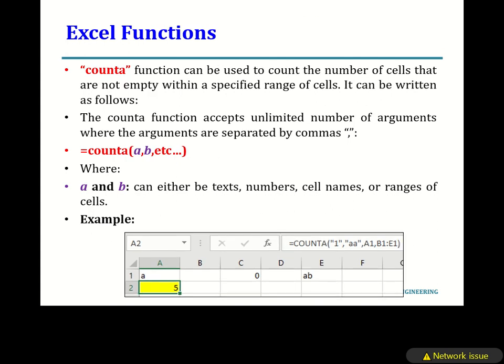Count A. Okay. So what was the count function? What was it doing? Count the cells. How many cells have a number? Okay. So in count A, it will count the number of cells which are not empty. Okay, so it's more or less the same thing.